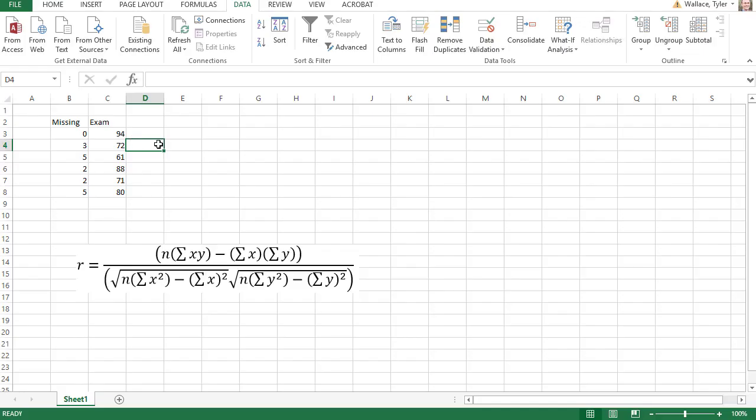Here in Excel, I have some data. In the first column, column B, I'm listing the number of missing assignments several students had in the class. In the second column, column C, I'm listing the grade they got on the unit exam. If we treat the missing assignments as the x and the exam as y, we're going to make another column for all of the x squareds, another column for the y squareds, and another column for x times y.